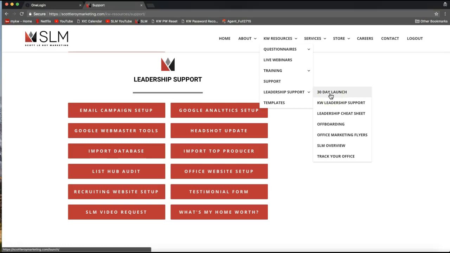You'll notice a drop down here of different items that we can help with, such as a 30-day launch. If you are launching Scott Leroy Marketing in your market center, this will help you do so. KW Leadership Support will take you to a page similar to what we're looking at here for agents, for all the support items that we have available for you as leadership, so we can do that for you right away.